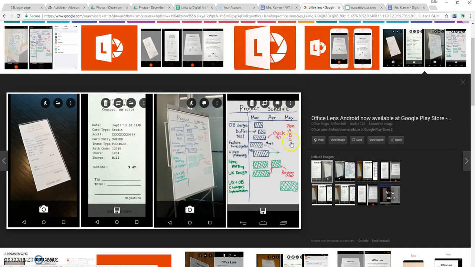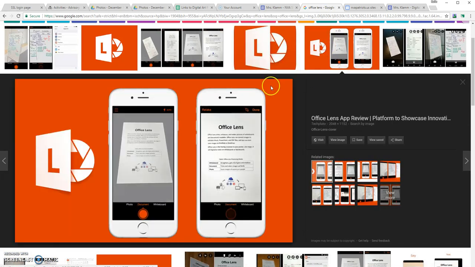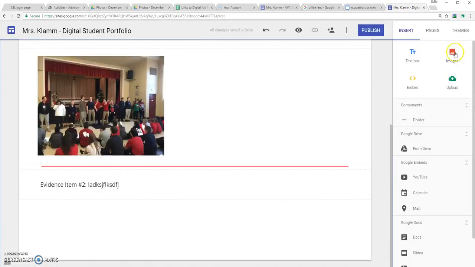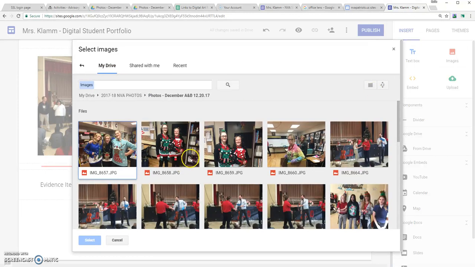I've downloaded this app onto my phone, and if I've got a piece of paper here that's kind of off kilter, a little kitty wampus, I take a picture with Office Lens, and it straightens up for me. It makes it look really nice, and I can easily and quickly upload it to my drive. And then when it's in my drive, I link it very easily by going here to Images, and I can link it in. There's lots of examples, actually, that I've done here and there.